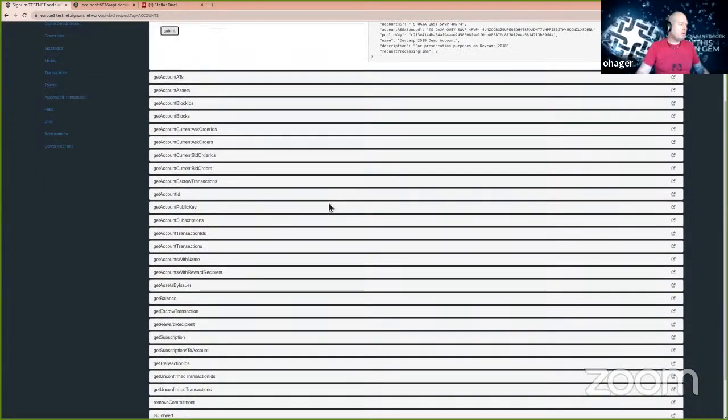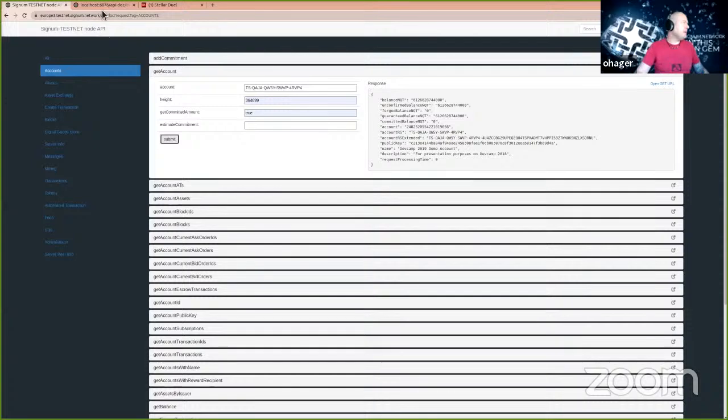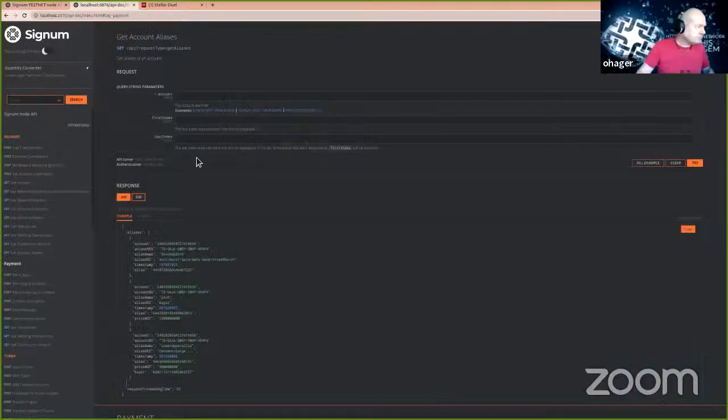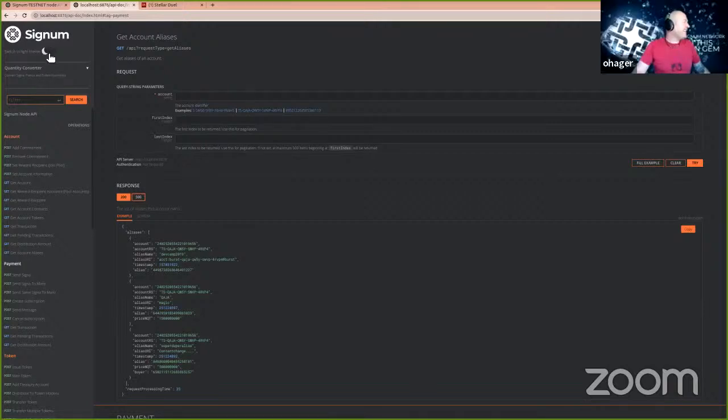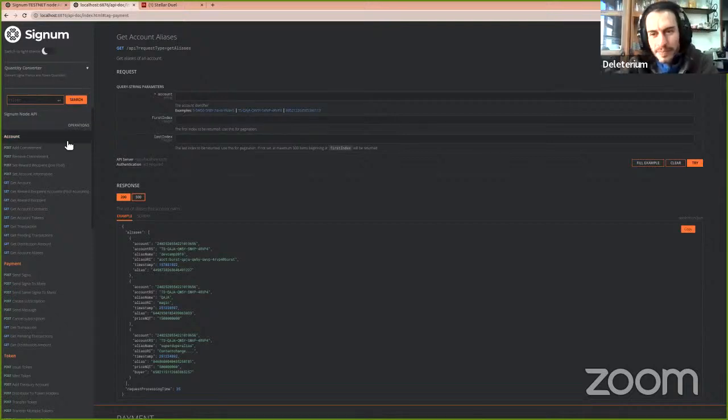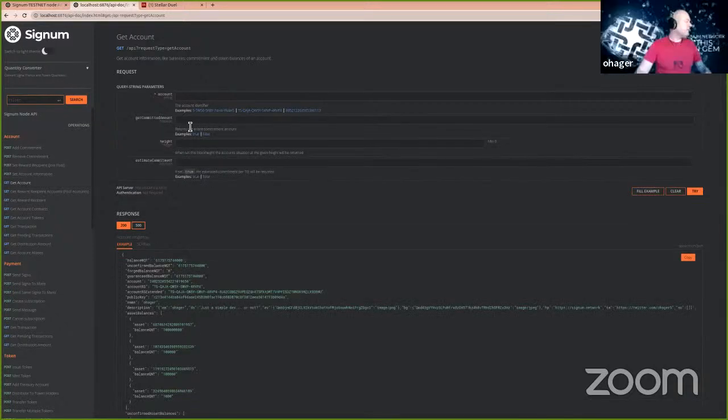old UI, or the old interface for the API, and this is the new one. Ta-da! First things first, it has a light and a dark theme. This is something most important for developers. They want to have everything in dark nowadays. So if we go, for example, for the get account call, I can zoom in a little bit to see it a little better.